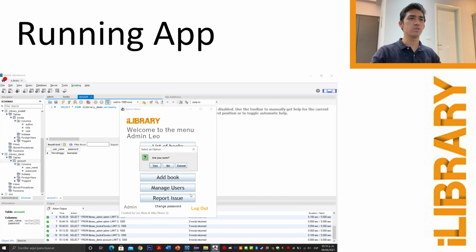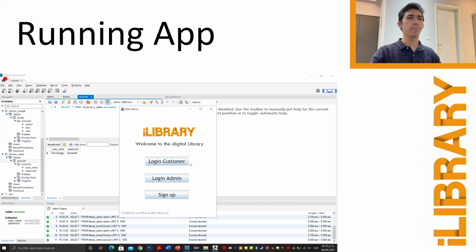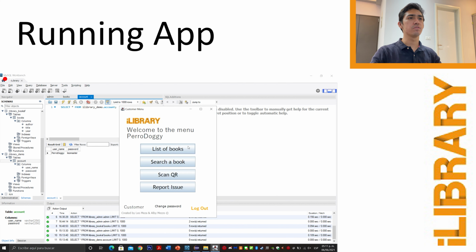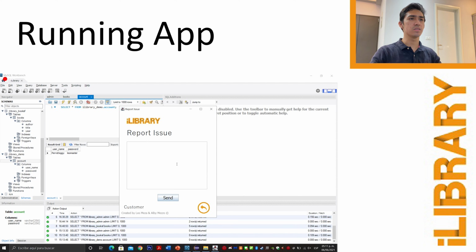It's exactly the same. I'm gonna show you for our customer account. Check right here. Remember, we don't have the other account. Let's try to get in with the Kitty account. It was Kitty, and the password. Well, we're going to use our password because there's no Kitty anymore in the system. Perfect, no problem. Let's get in with our perro doggy account. Of course, Leo Master. Yep. Report issue, as you can see, will be exactly the same.